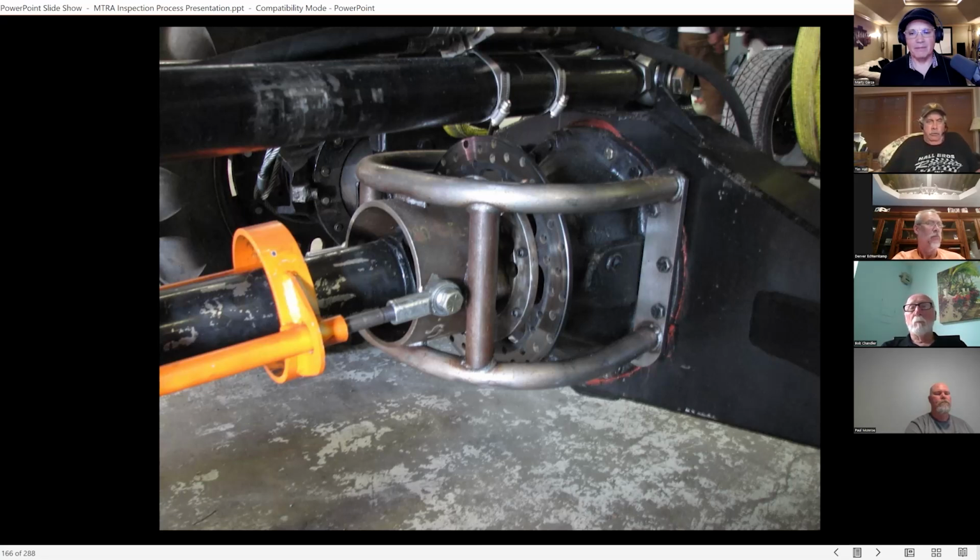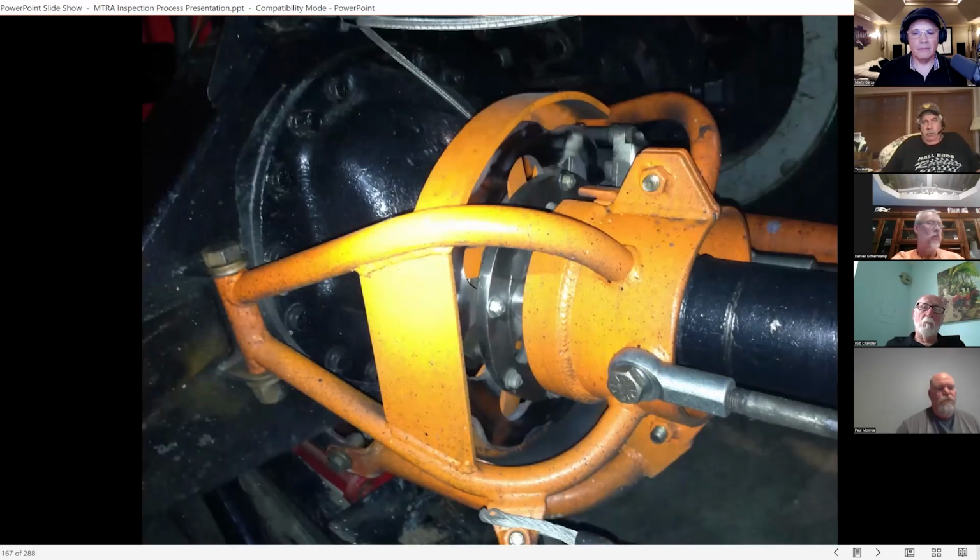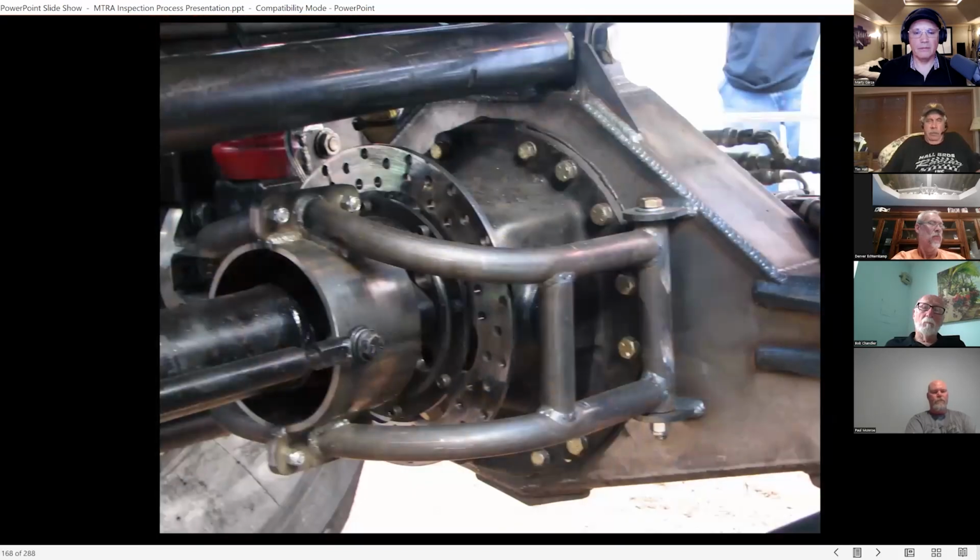And that U-joint shield there, what we're looking for is if the U-joint fails, that the caps and the needle bearings and all that can't fly out. You can see here that the end of that drive shaft is pretty well contained. If that U-joint did fail, the caps can't get out of there. That's what we want. That's what we're looking for.